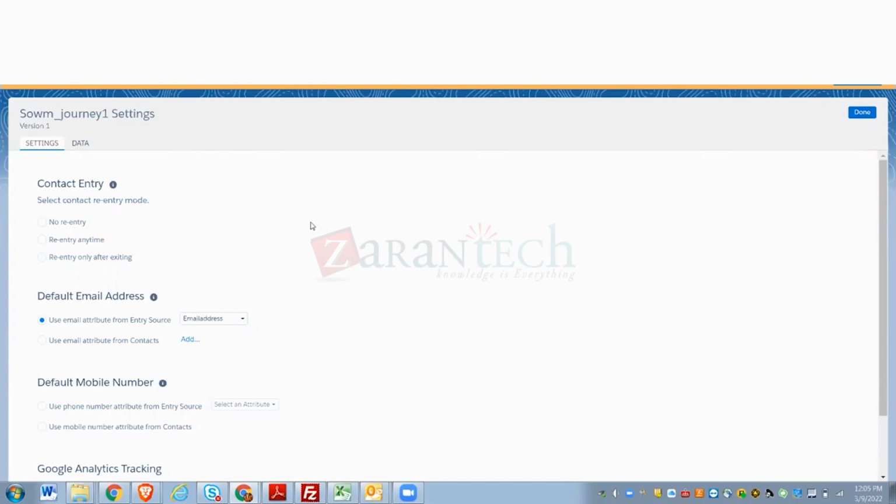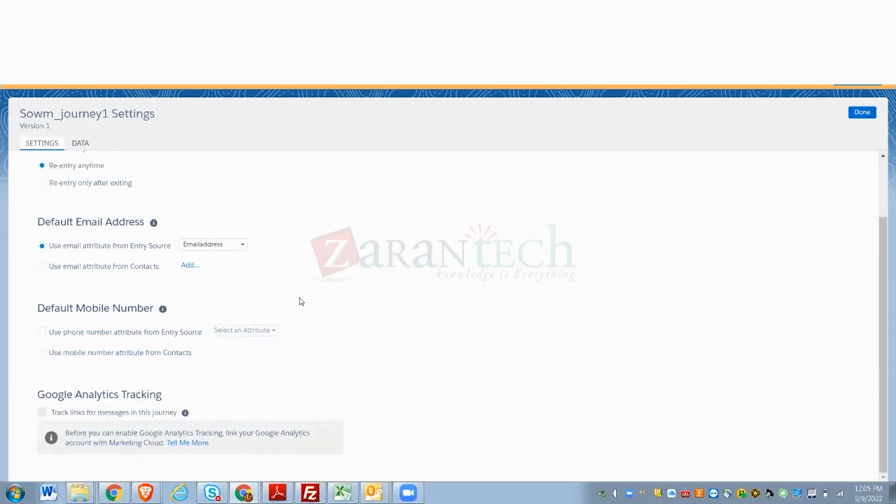Sorry, can you repeat the question? So we have to define an entry criteria into a journey. Here you can define any entry criteria, whether you want to accept entries or not, re-entries or not. Okay.